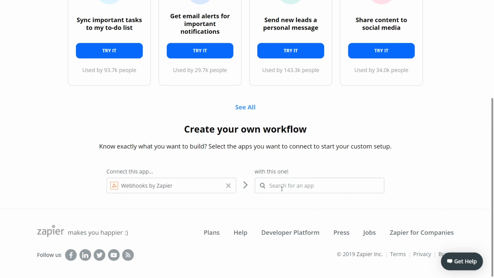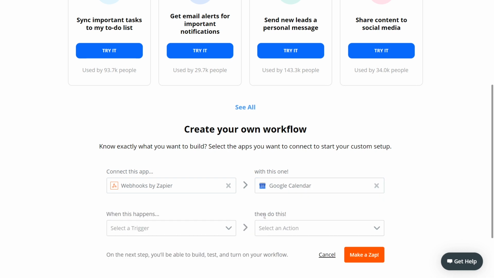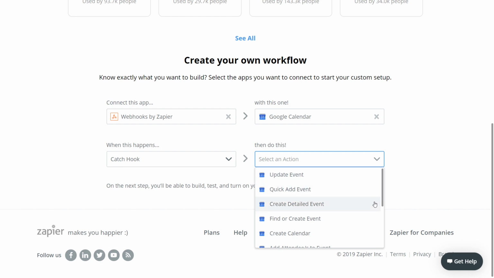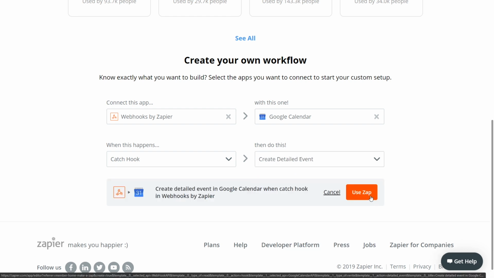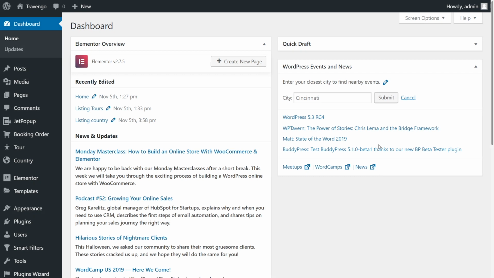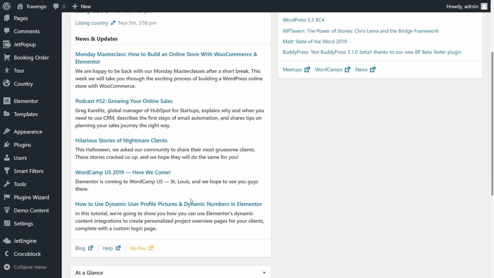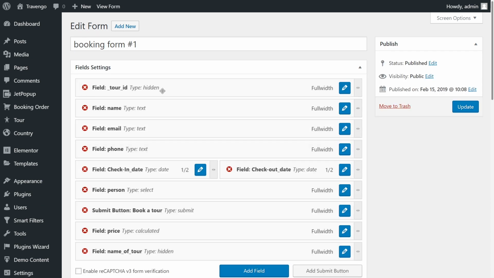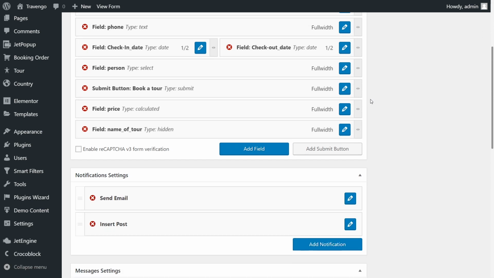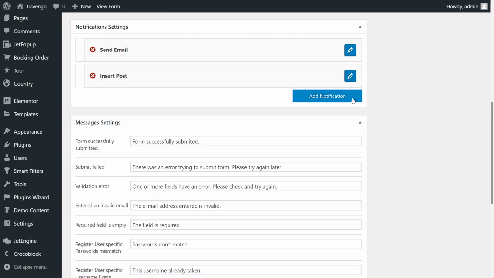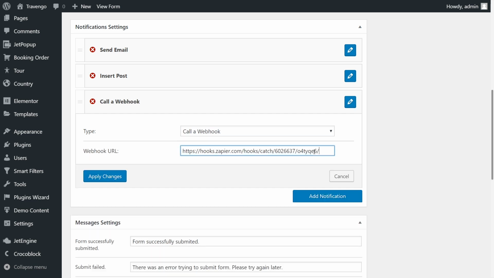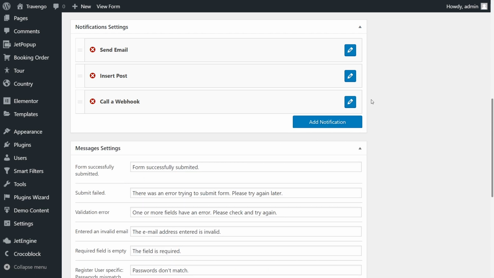Connect Webhooks by Zapier app with Google Calendar and choose the following actions: Catch Hook by Zapier and Create Detailed Event in your calendar. Then press Use Zap. Now, copy the created webhook URL and proceed to the WordPress dashboard, JetEngine, Forms, and edit your active booking form. Scroll down to Notification Settings, click on Add Notification, and choose Call a Webhook Type. After that, paste in the webhook URL, apply changes, and update your form.